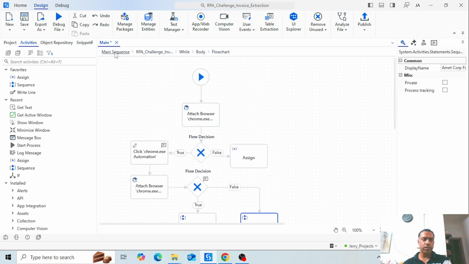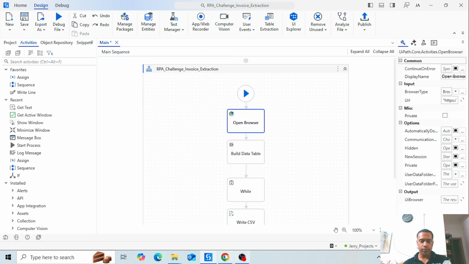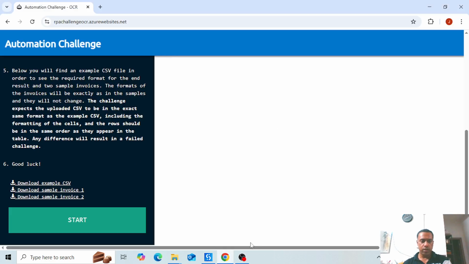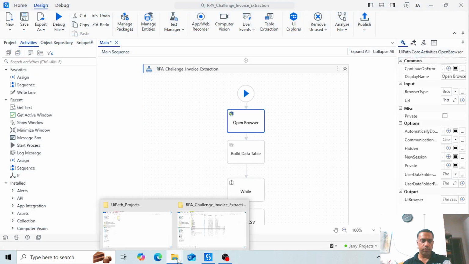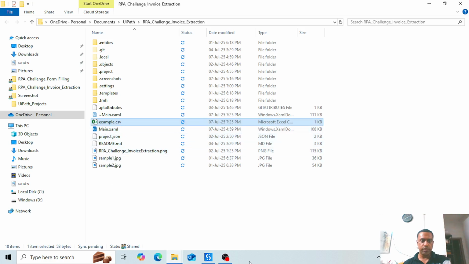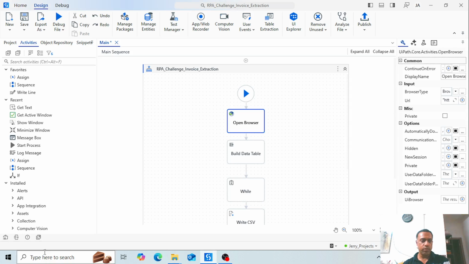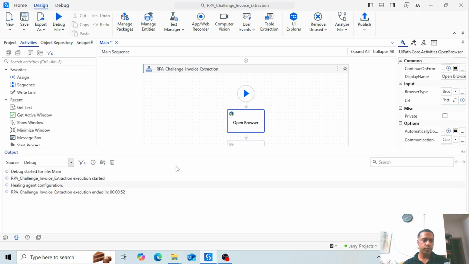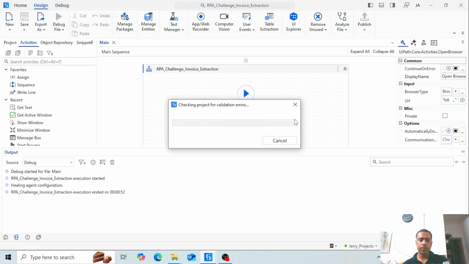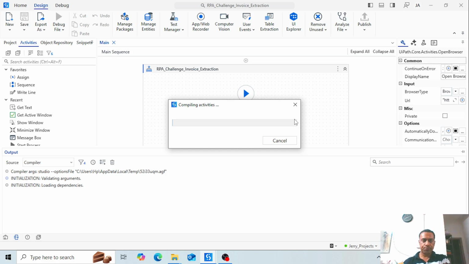So let's try and run this. Going to the main sequence. I'll close this. My Excel file is there, and that's empty. So it's going to populate all of this and then it's going to upload. I'll run the code and hopefully everything works fine. So it's compiling.